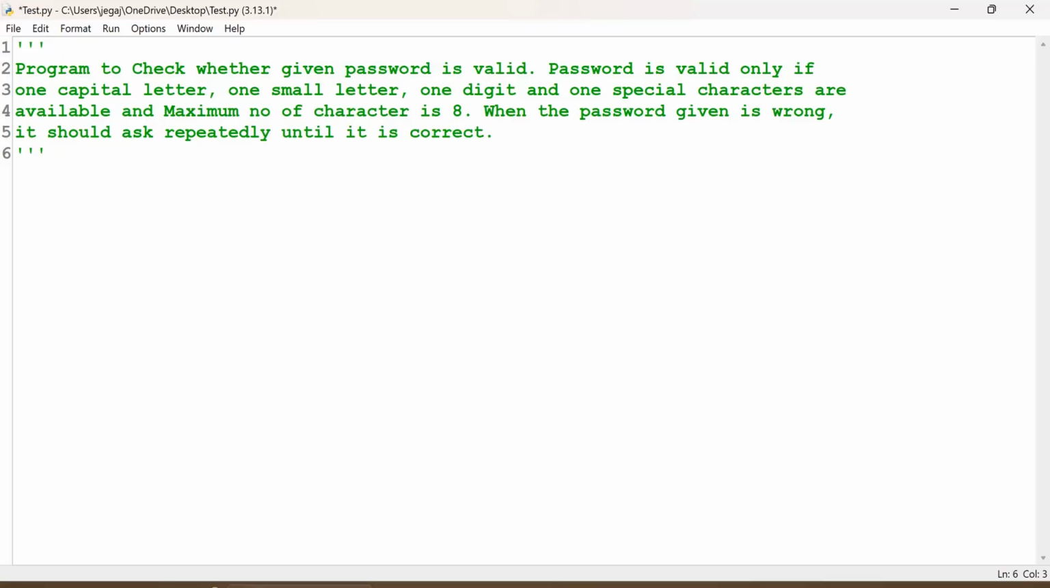A password is valid only if one capital letter, one small letter, one digit and one special character are available and the maximum number of characters is 8. When the password is given wrong, it should ask repeatedly until it is correct. Let us accept the password, which is a string. pwd, I take, then input of "enter your password".